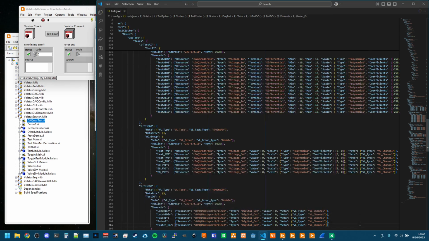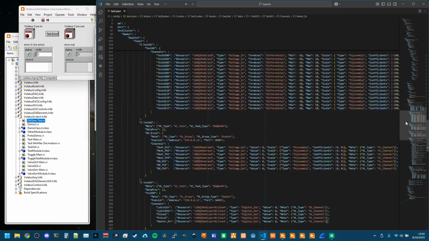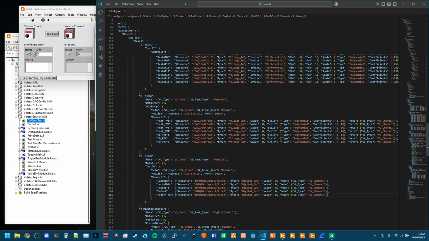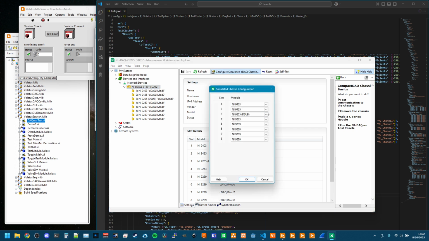Let's see. What other modules am I using? So that uses 5 through 8. Mod 1. Let's make Mod 2 another one of these 9263s. So we're going to configure the chassis, another 9263, please. What's the digital output? DigitalControlModule. I don't know. I know 9263 will work.